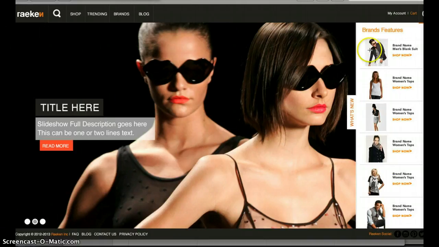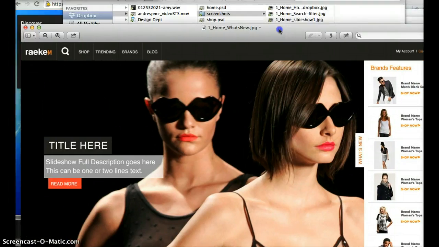Obviously on the back end, we have to have some type of feature mechanism to make sure we can feature products right here. That's about 1, 2, 3, 4, 5, 6. A quick description, the brand name, what the product is, and a shop now. Go straight to that product. So that's what we're working with on the home and what's new.